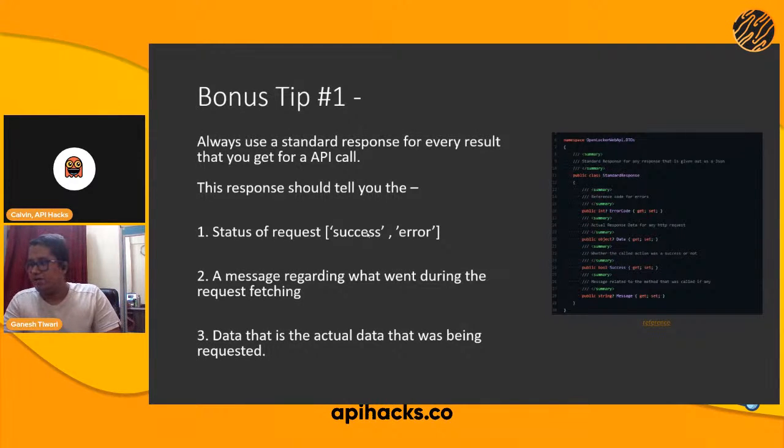So you can have a status field which shows you success or error, and you can also have a message field which tells you, if something went wrong, what went wrong. So you can say that the specified page number doesn't exist in the database. And a third field named data, which is actually the data which you have asked your API for.